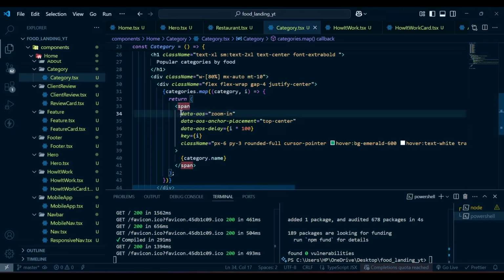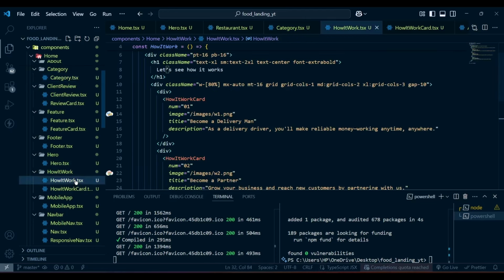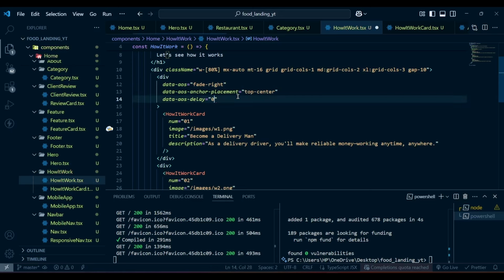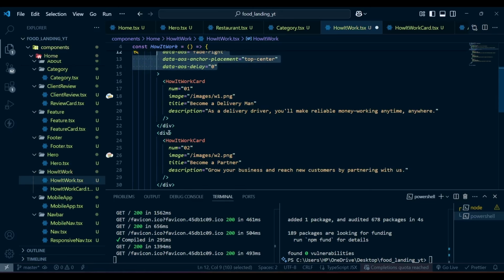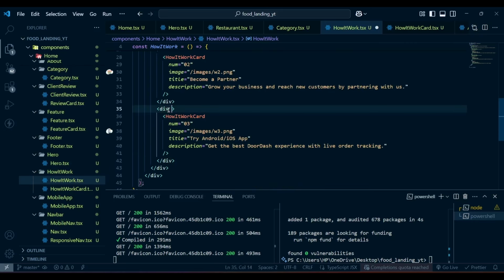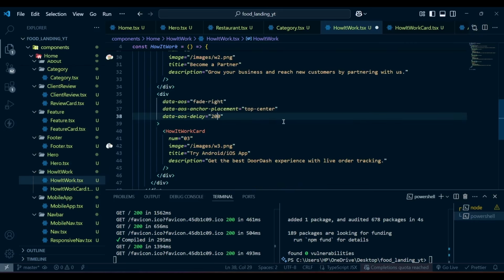So I'm going to copy this from here, then I'm going to open the how it works component, and here in the first tip I'm going to paste the animation. The animation I'm going to use is fade right, and the anchor placement will be top center, and for the first one the delay will be 0. I'm going to copy this, and for the second one the delay will be 100 milliseconds. For the third one the delay will be 200 milliseconds.